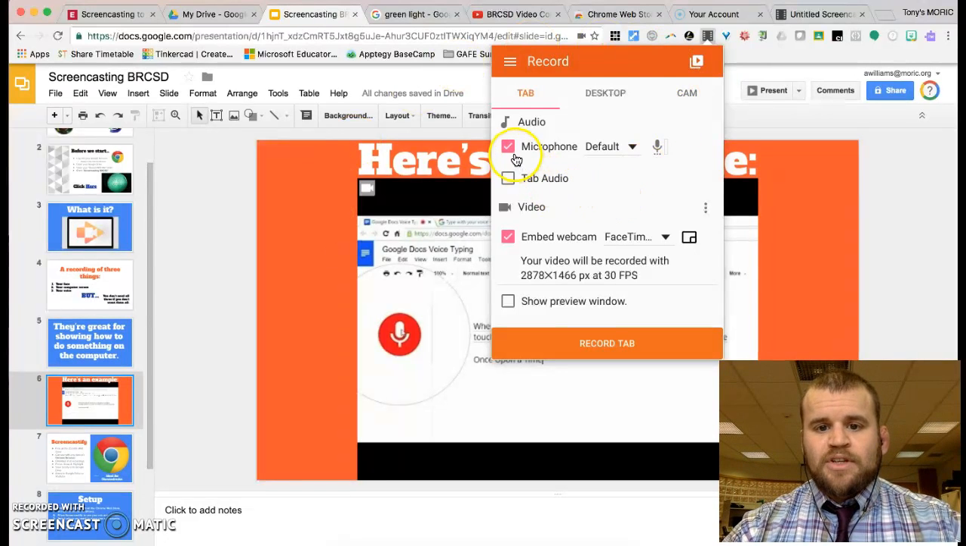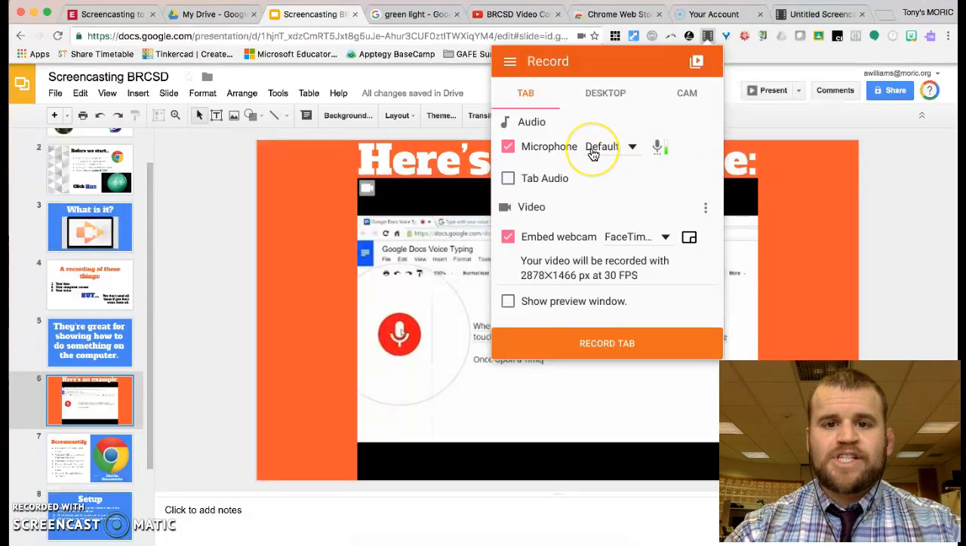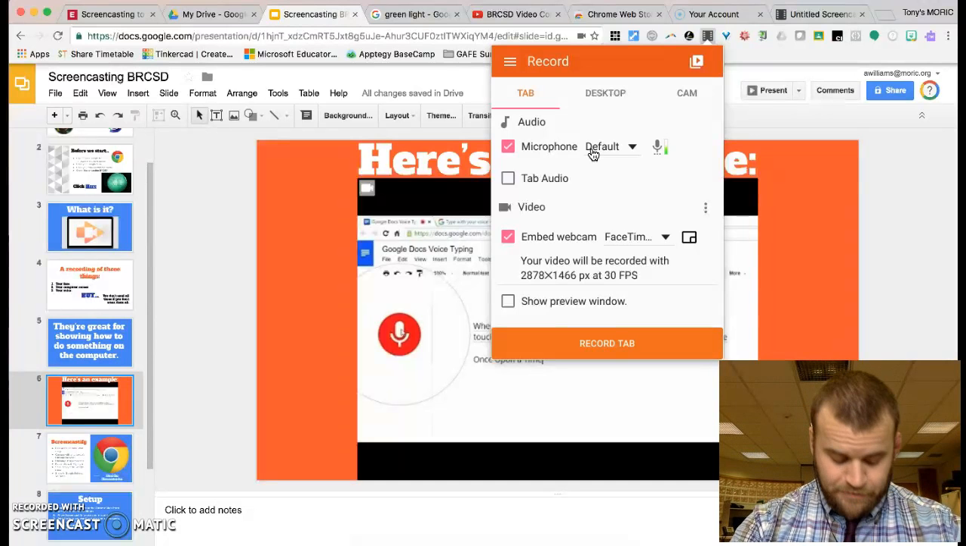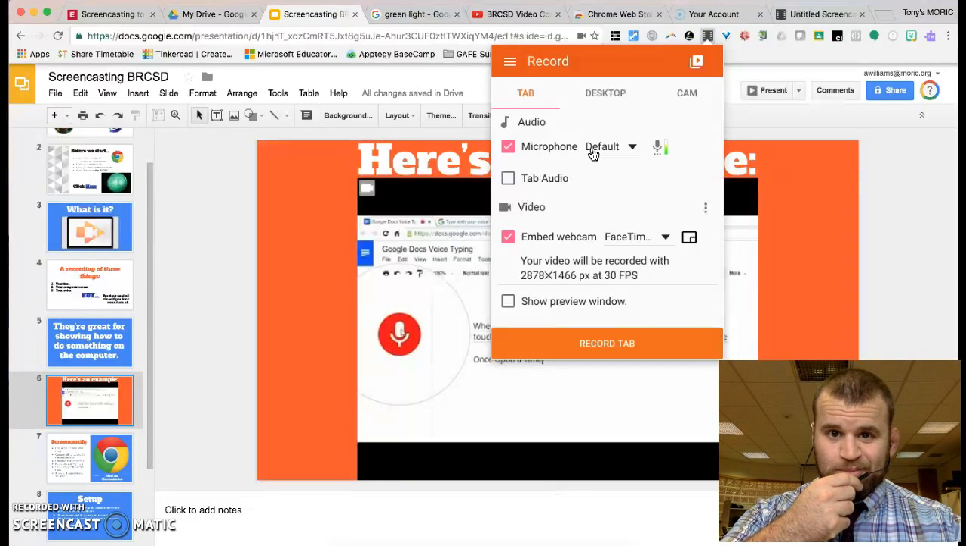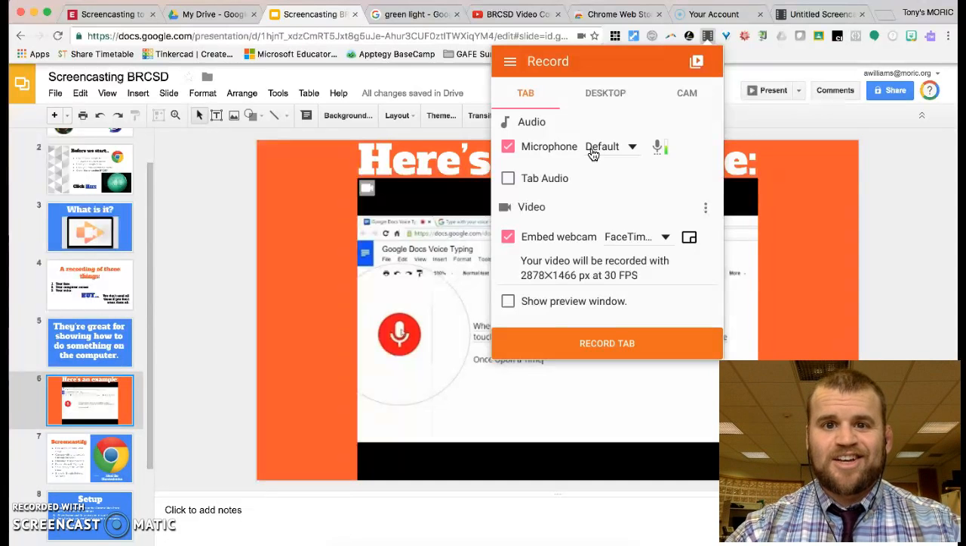So you guys have a microphone built into your Chromebooks. So when you get here, it's going to have a default microphone selected. With that said, if you're like me and you have earbuds that have the microphone built in, you may want to use those. I prefer these because they've got this mic that picks up sound a little bit better than my laptop's microphone does.